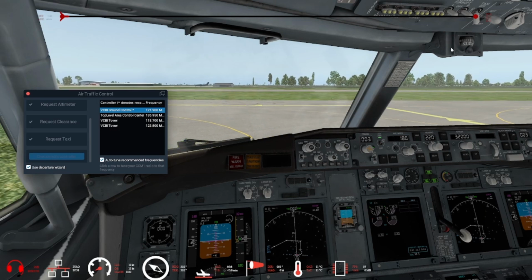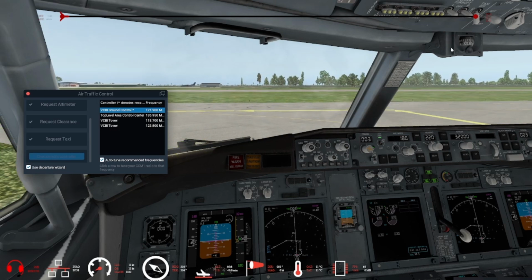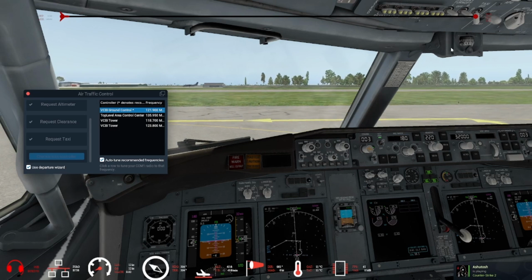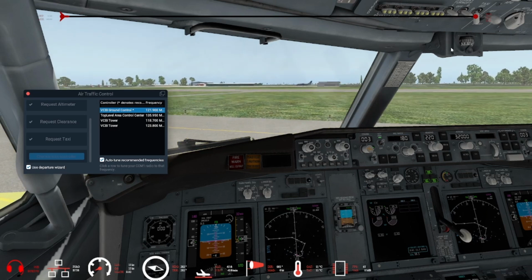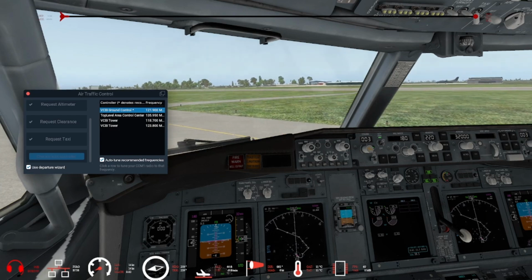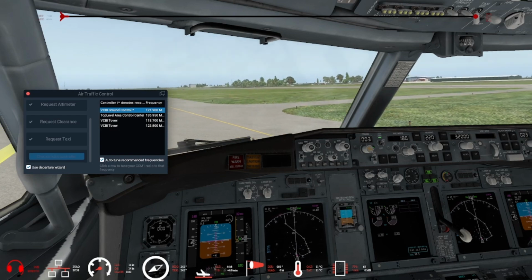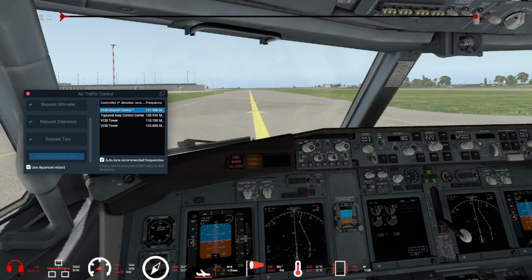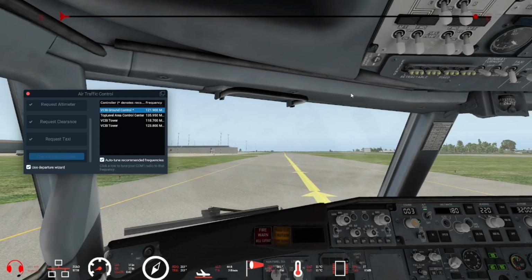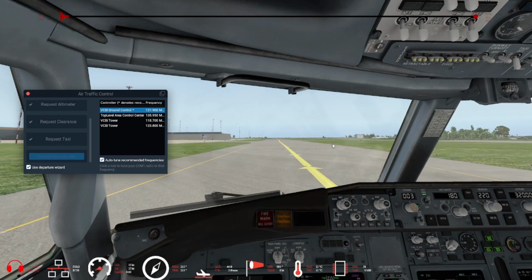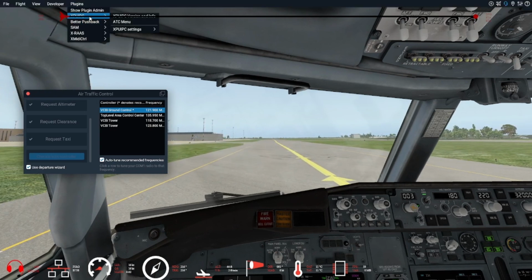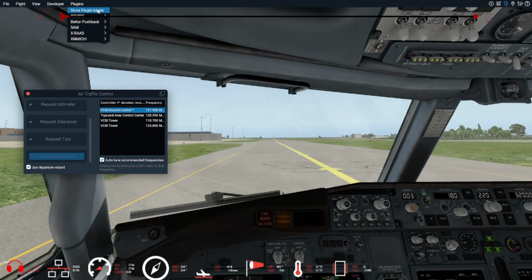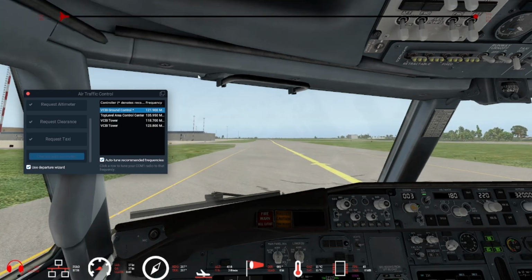Taxi light to on, and we are good. The only thing I'm missing is the sound of X-Plane. I don't know what happened with the sounds. So, is there any plugin issue? Not sure what happened with the sound thing.